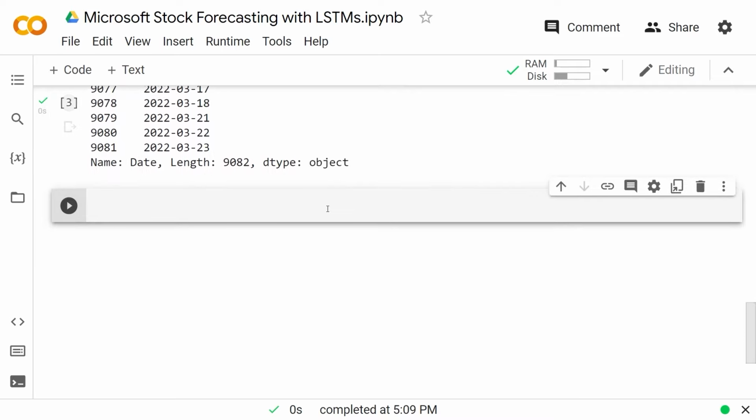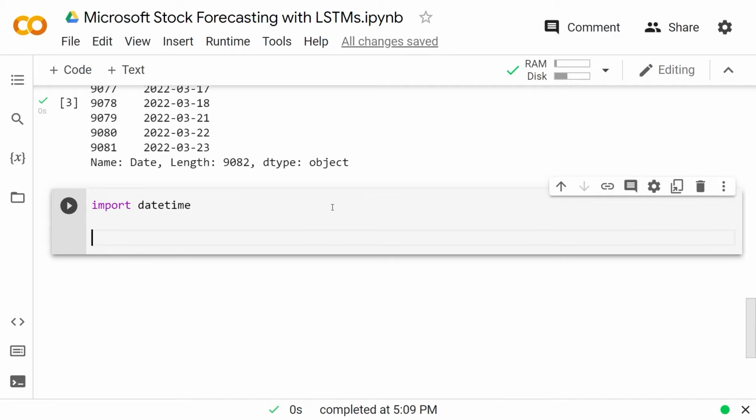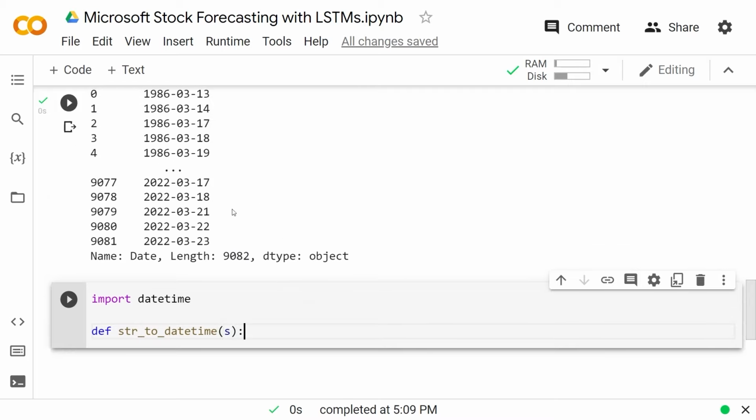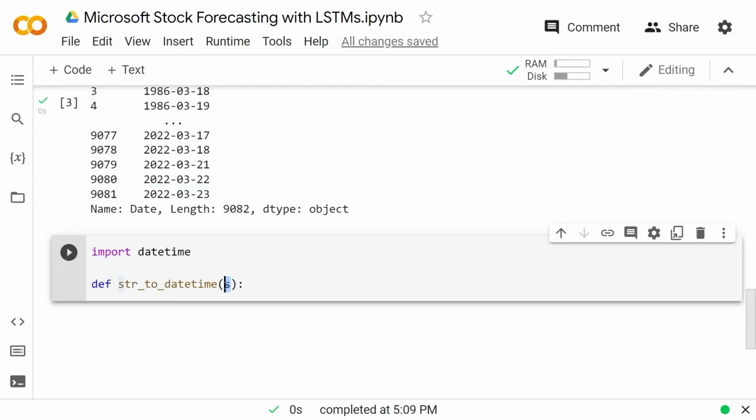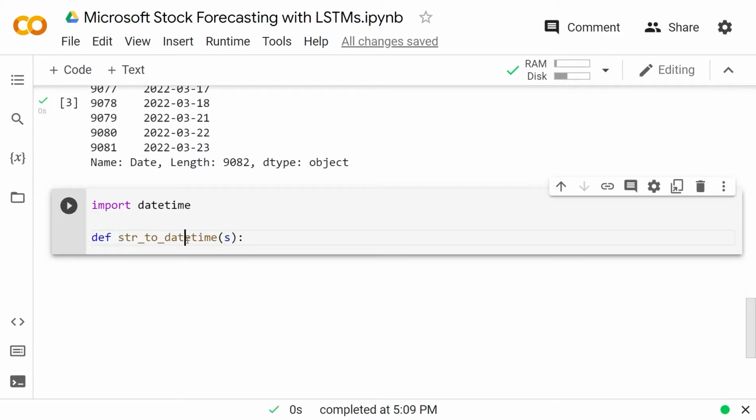We usually use this thing called datetime. So we will import datetime and then make a function. We will define a function called str_to_datetime, which is going to take a string s, which will be any of these strings here. Any string that looks like this, we're going to pass that to the function in s, and it's going to return the associated datetime for that string.